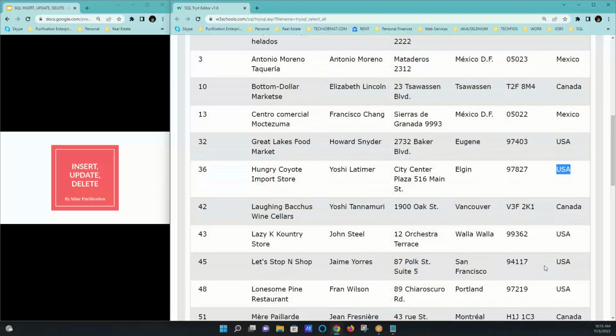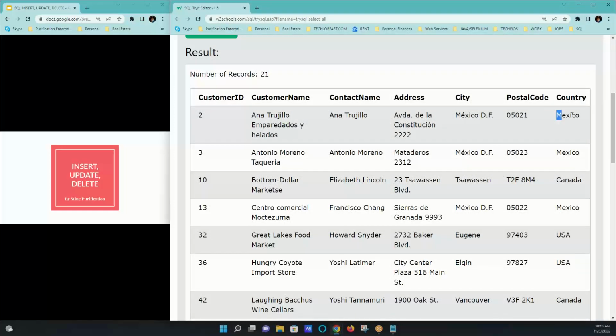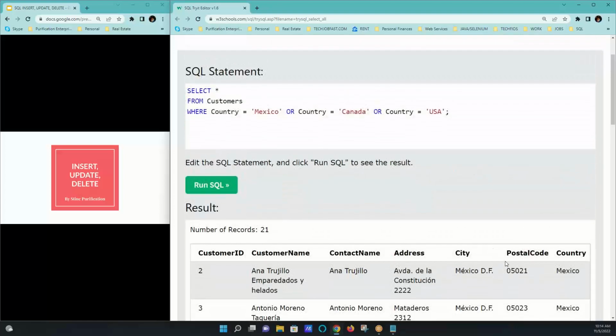What if at this point I wanted these countries to be in order? Who can tell me what do I need to write? I don't want Mexico, Canada, Mexico, USA. I want them in the order. How do I do that to this query? Order by. Order by. Very good. So I go here, right before the semicolon, I put my cursor. I hit an enter. I bring it down here. And now I use the keyword order by.